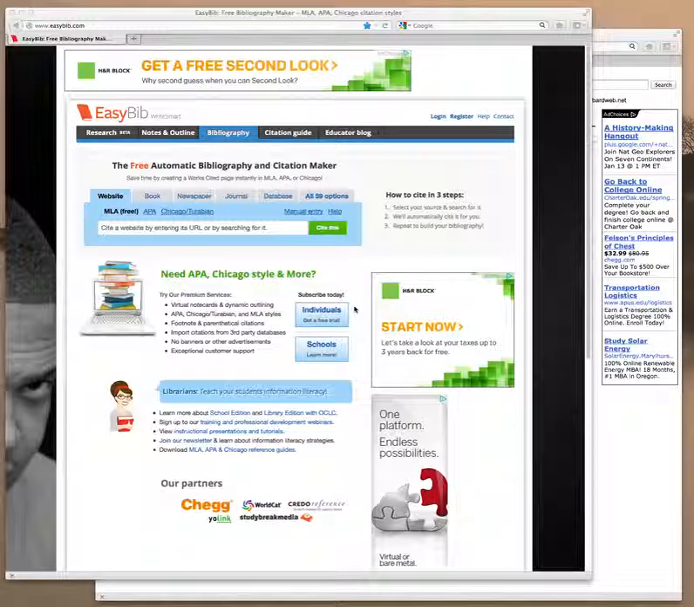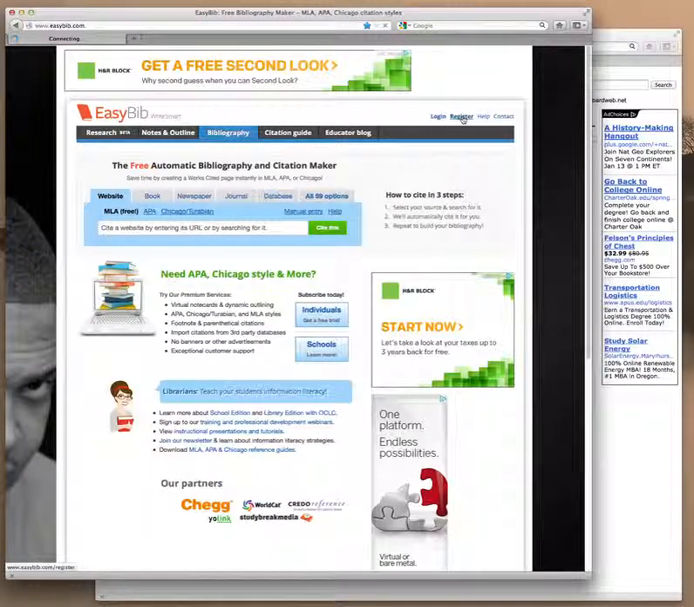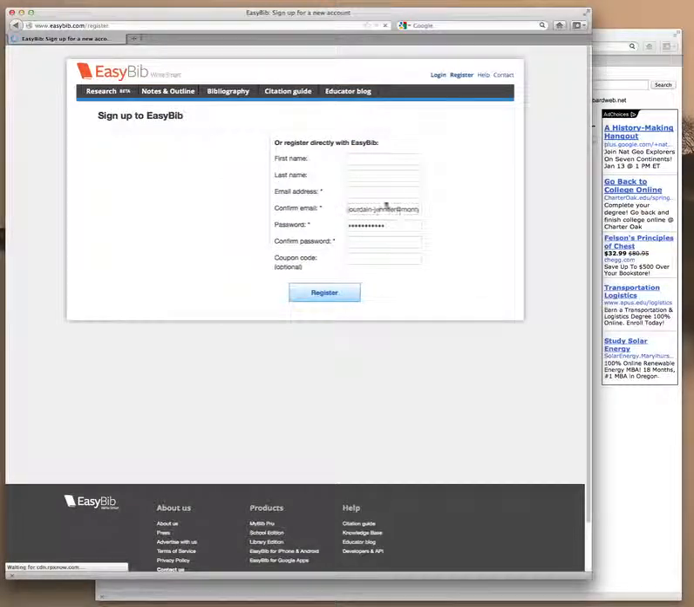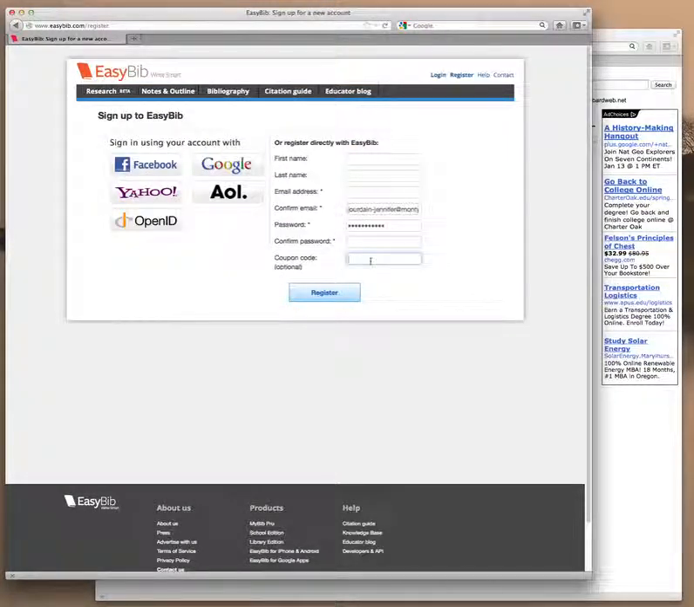The first thing you need to do, if you haven't already, is to register. The registration is right up in the upper right corner. So you click on register and enter your email address and password. And the coupon code is MontyTech1, which is the same password that you would use at home for the databases.